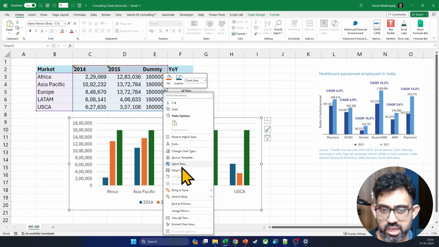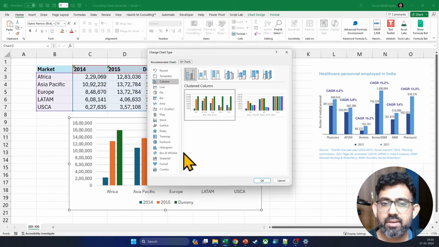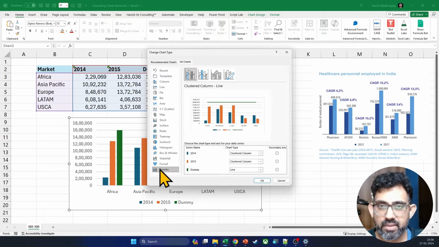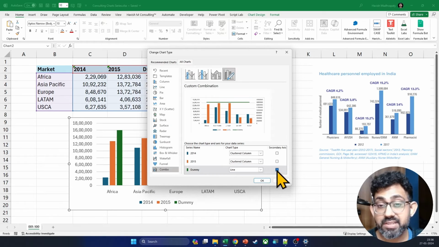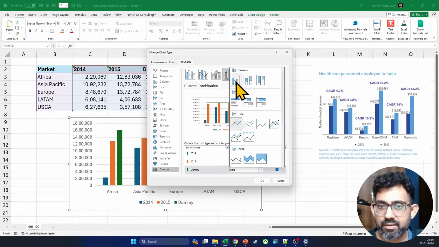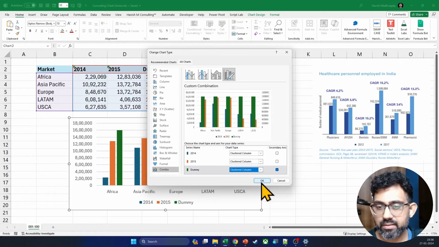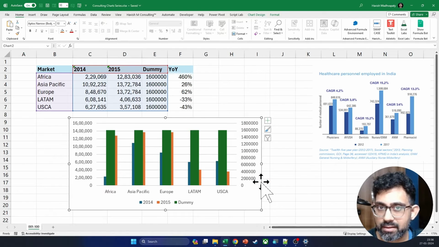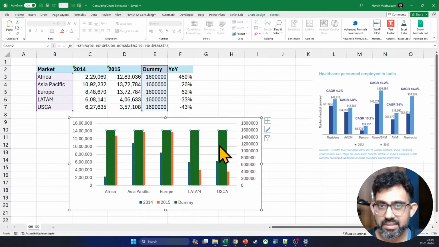Right click on the chart. We go to change chart type, and then we go to combo. What we would like to do is to have 2014 and 15 as clustered column, which was the case originally. The dummy will be on the secondary axis, but this will be a column as well. So as you can see, there are 2 layers that are coming here. In the front, we have the green, which is essentially a constant value. That is the dummy value. And then behind it, we have the 2 series for 2014 and 2015.